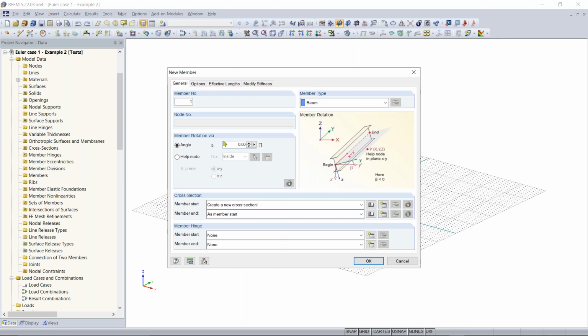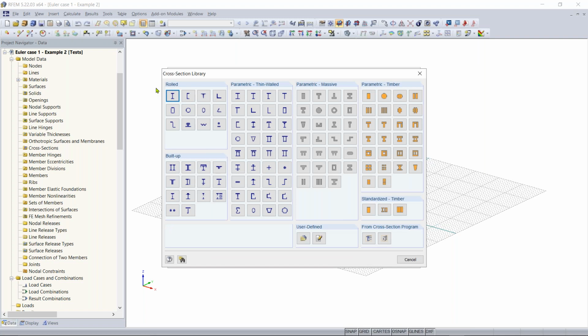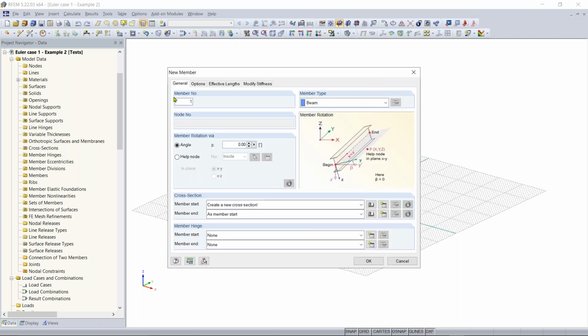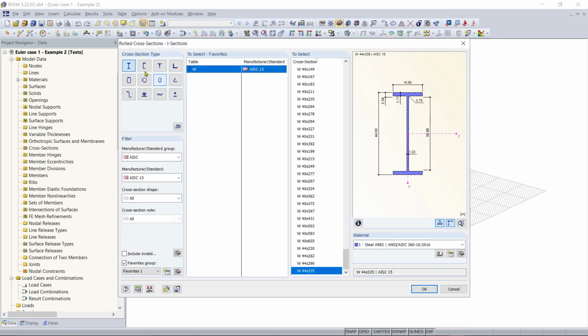And then I'm going to create a new cross section. So I'm going to go down here to import from cross section library under cross section. And this cross section is going to be an I-beam. So under rolled, we have our I-beams here, or I-sections. I'm going to click on that. And under I-sections, I'm going to have a W-shape section here.